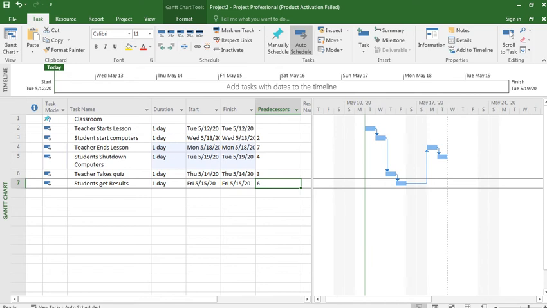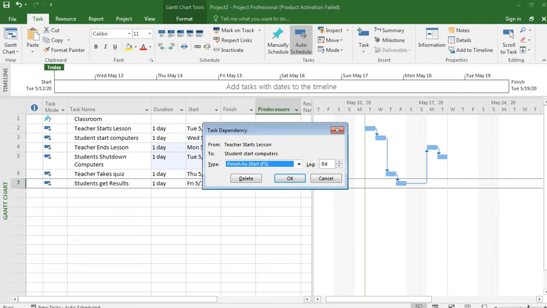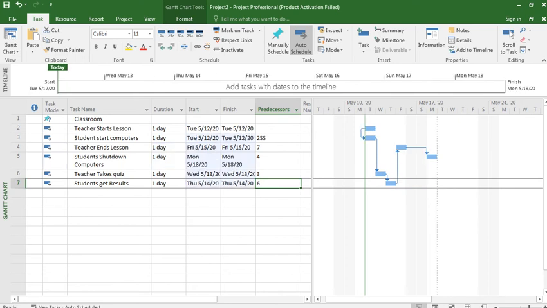If you go to this arrow and double click it, you see this is finish to start. When teacher starts lesson, student starts computer. So it is not finish to start, it is start to start. Between these two, the relationship is start to start.